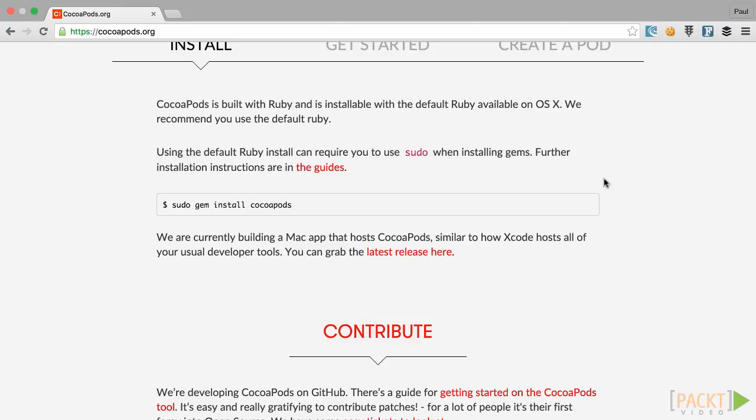www.CocoaPods.org. As we can see here, it tells us that CocoaPods is a Ruby gem. Now, we're not delving deeply into gems in this course, but suffice to say that all Mac OS X versions come with a version of Ruby installed. In order to install CocoaPods, you need to have a Ruby version of at least 2.0.0 or above.